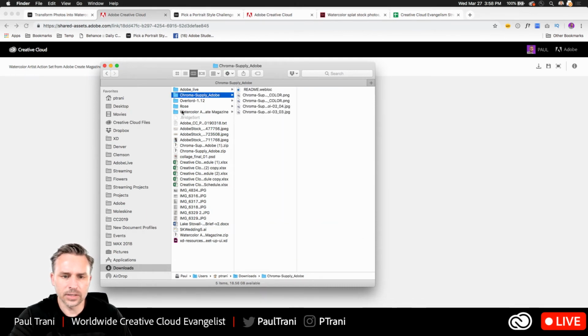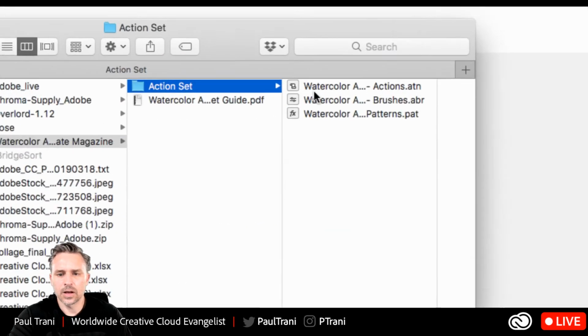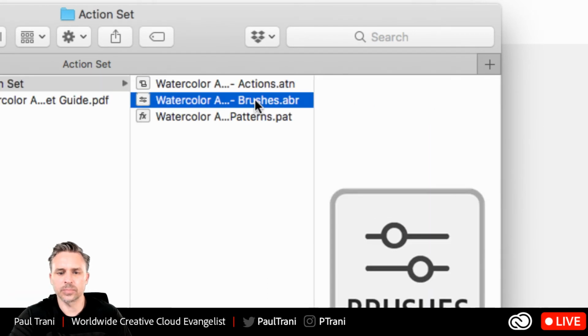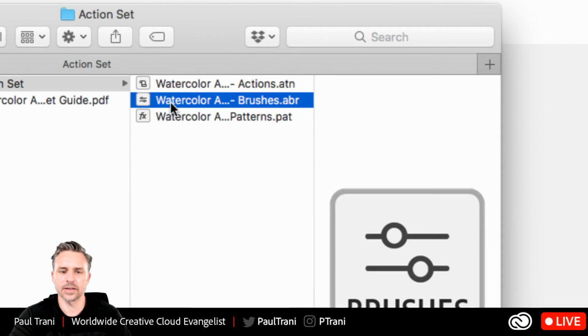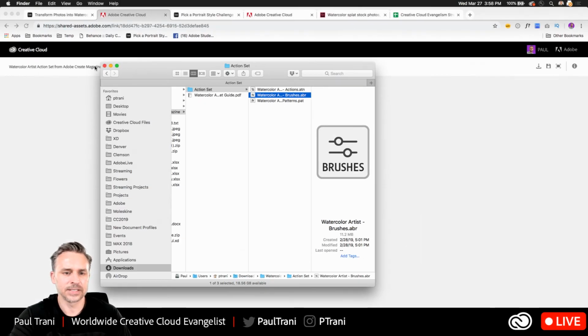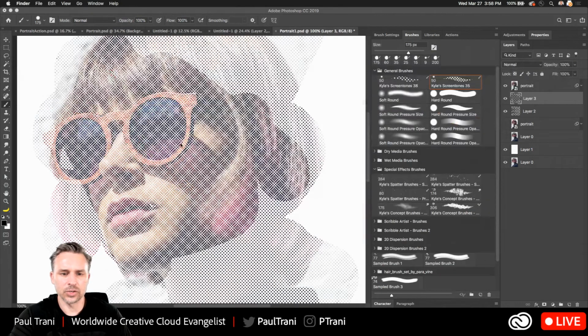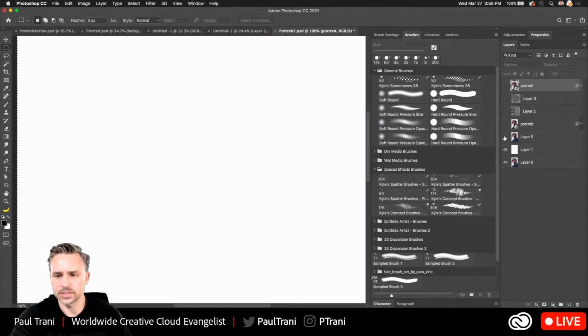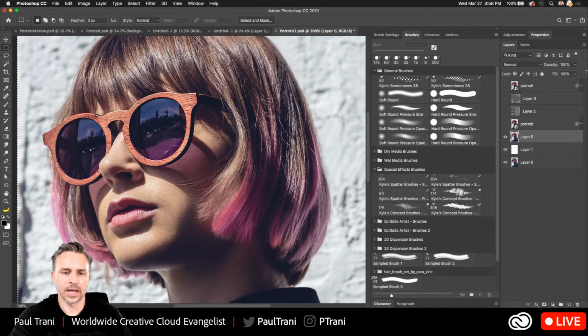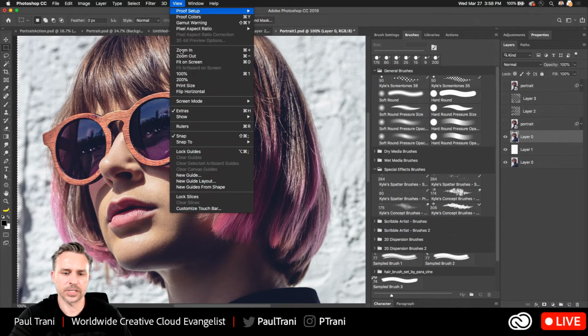What they all include are these actions, brushes, and then patterns. So you just follow the guide. You install these things. I've already done that. And then you can run it on that image. So you would take that image, for instance, and then run that particular action.